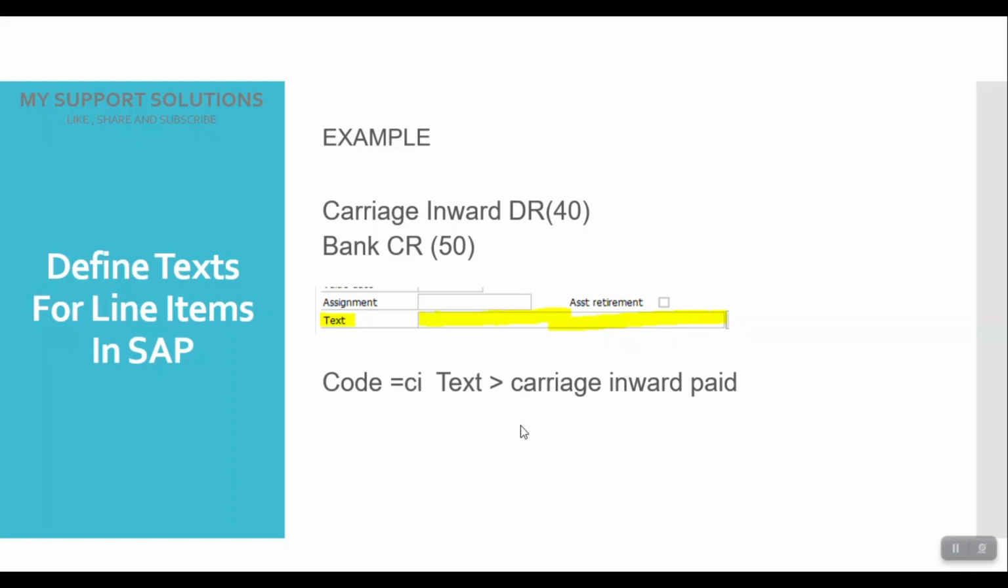Then the system will fetch the text or description which is attached to this code into the text field, so we don't need to enter the text manually every time. We just need to enter the code into this text field. It will save our time.